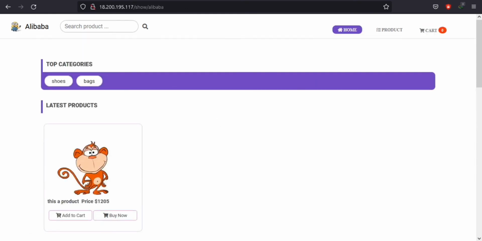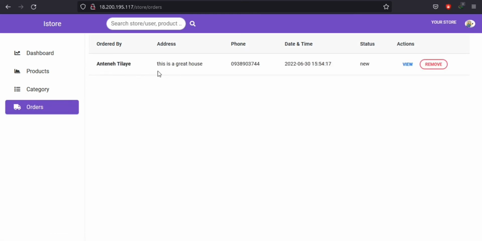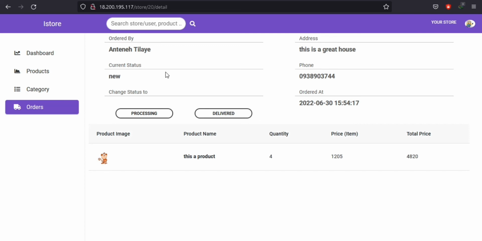Okay, and then for the iStore order, when we come to the orders here, it will show up here. Since we have an order here, as you can see, the status is new. We can go to view, and then we can show the details, which means this was ordered by this user, the current status, the address, phone number, and also the time that it was ordered.